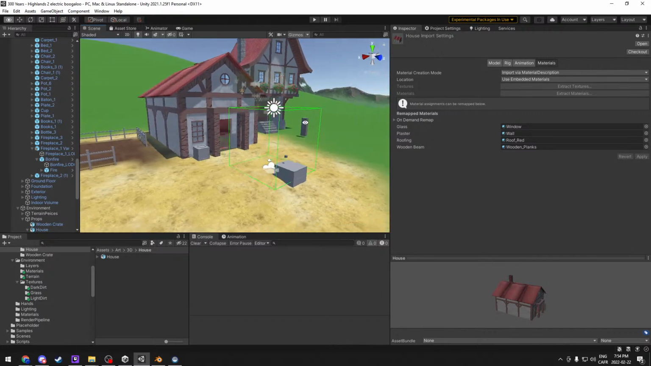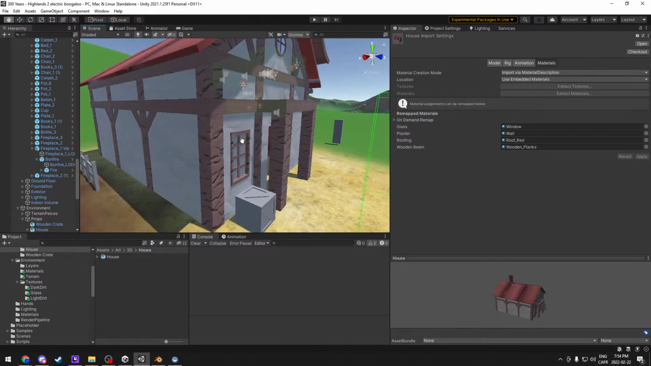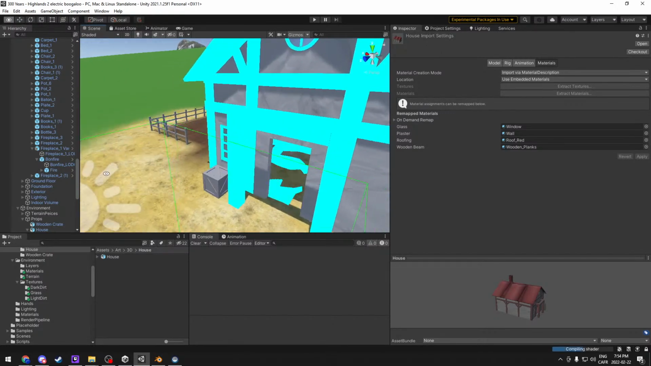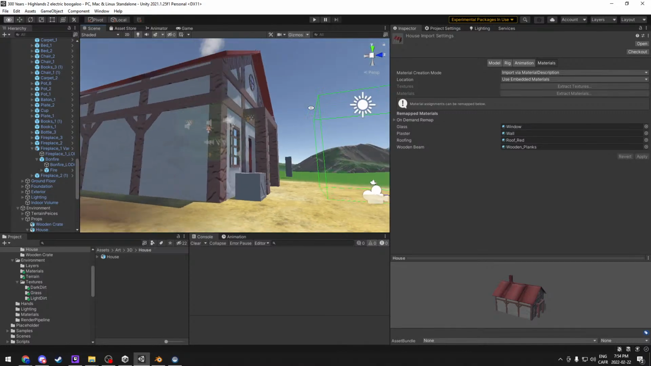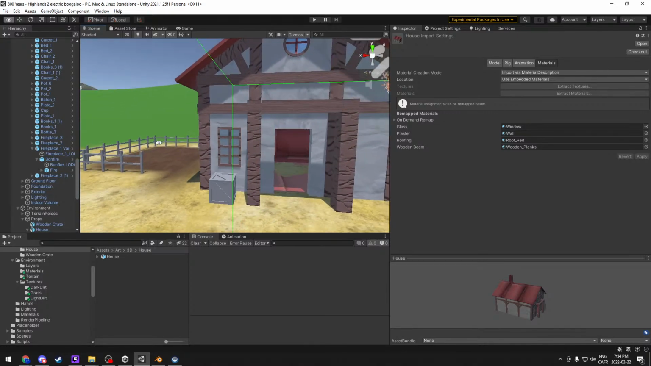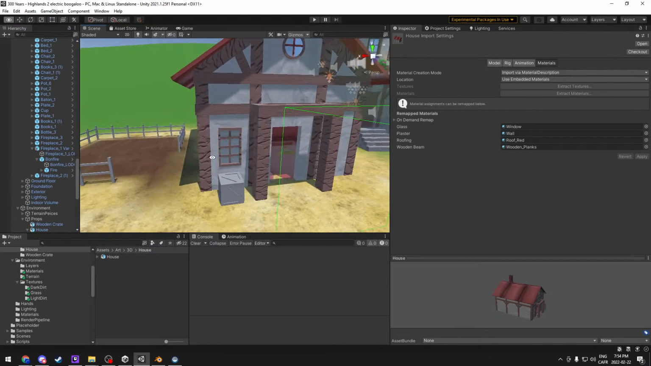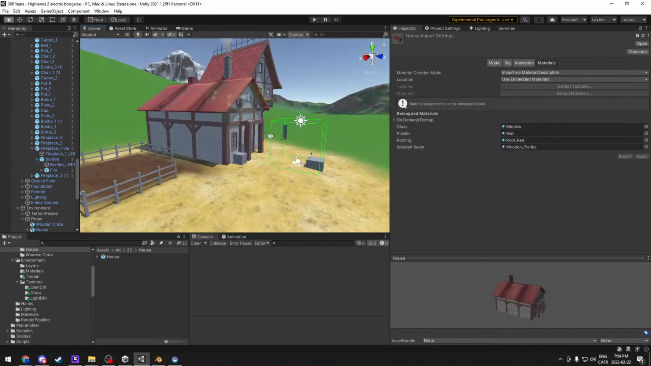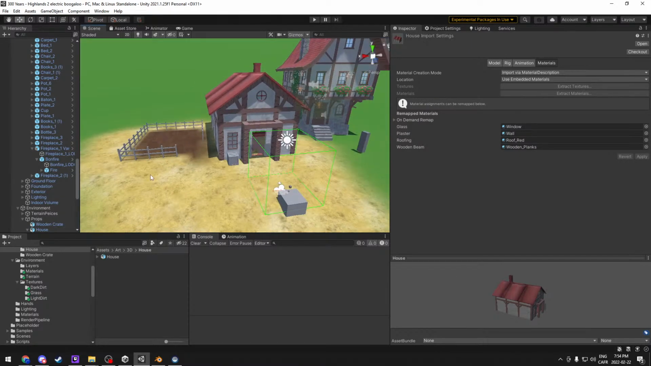Oh no. Oh no, no, no. What have I done? Okay, let's do this a little bit better now. At least there's some color on it. Perfect.